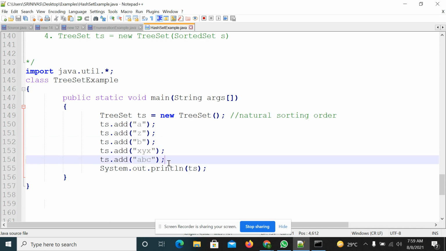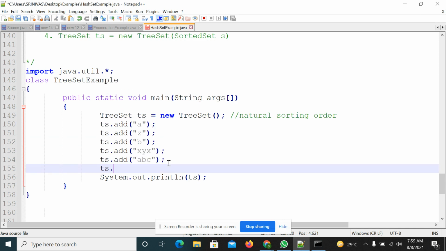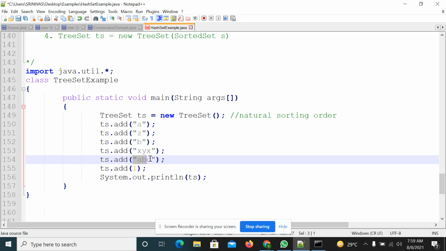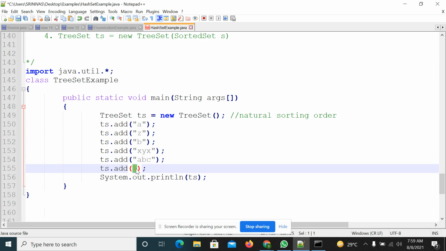Right. So suppose you are trying to insert some other data, what will happen? This is string data. This is integer data. Integer class type. Automatically it will convert into integer class type. If you are passing some number, by default it is an int. The primitive type is int. But the primitive type is converted into a wrapper class using the autoboxing technique. So now it is an Integer type object.